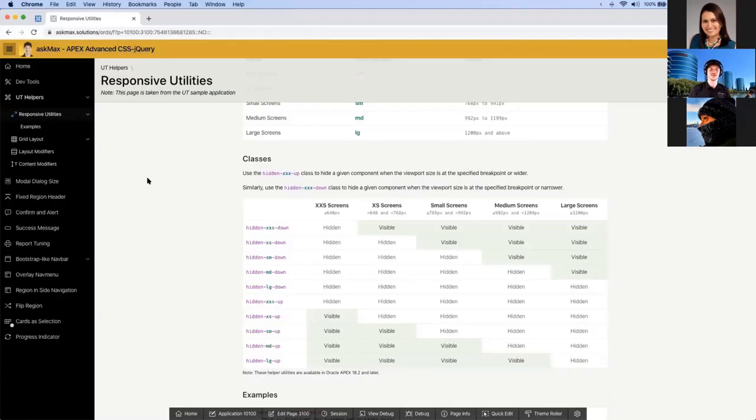So basically, the responsive utility classes allow you to either show or hide a component on the page. It could be a region, it could be an item, it could be anything you want, basically. So it allows you to show or hide something on the page depending on the width of the page. So let me quickly show you a simple example.